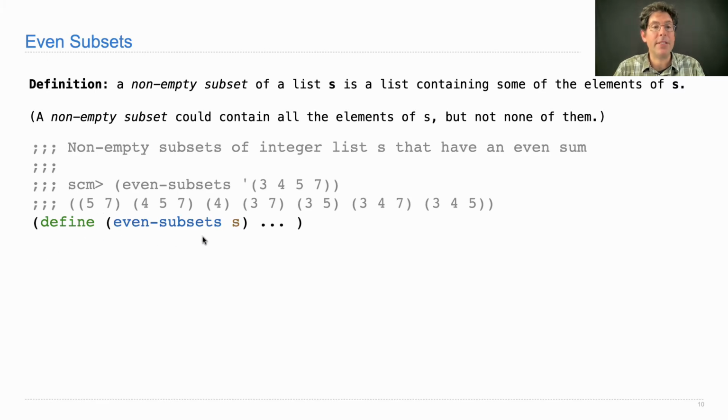A procedure that takes in a list S and gives us back the non-empty subsets of that integer list S that have an even sum. So, when I call even subsets on 3, 4, 5, 7, it tells me all of the non-empty subsets, like here's some of the values in 3, 4, 5, 7, 5, 7. But it only shows me the ones that have an even sum. So 5 and 7 sums to 12, 4, 5, 7 sums to 16, but nowhere here do we see 3, 4, which would sum to 7, because 7 is an odd number. So how are we going to define this procedure?